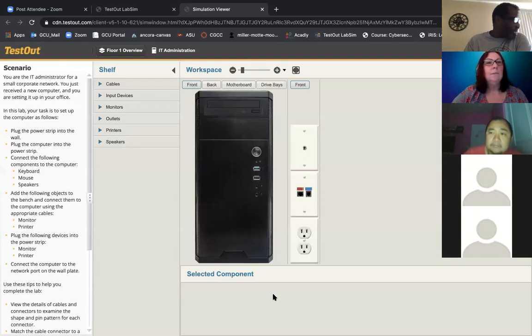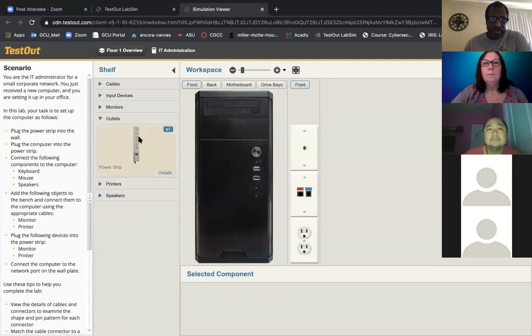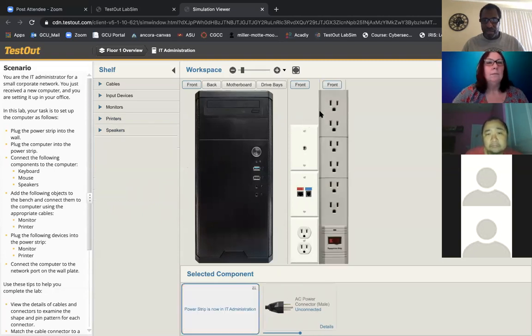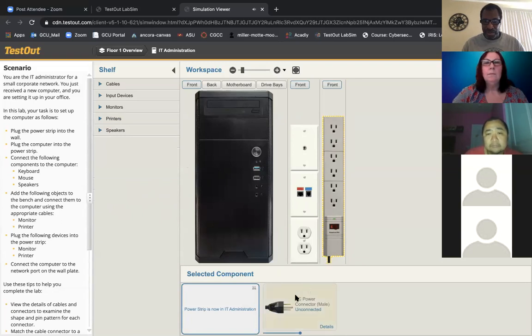Right, so this is lab 1.2.7. And so the first thing we want to do is plug the power strip into the wall. Woo. So we want to pull a power strip from our shelf, and let's put it next to our software. And we want to plug it into the wall.